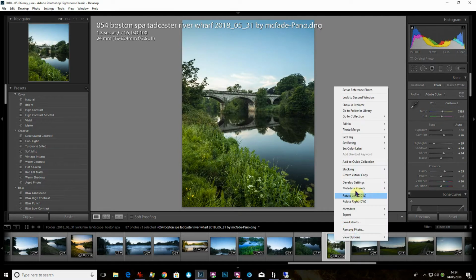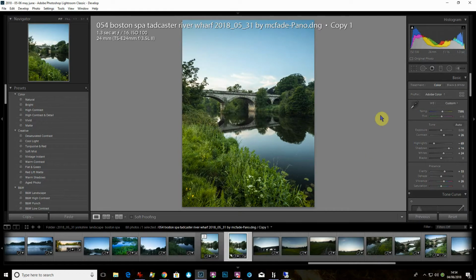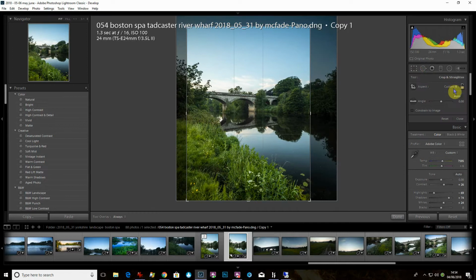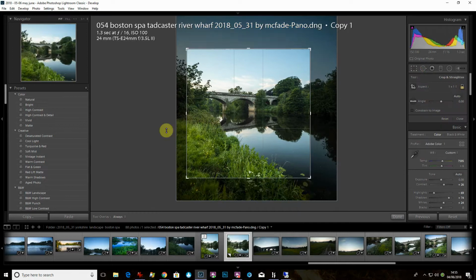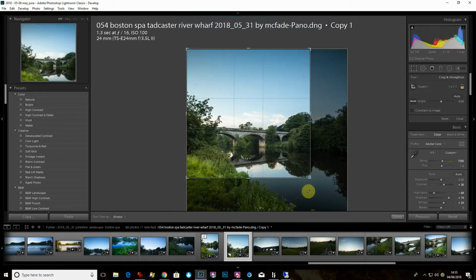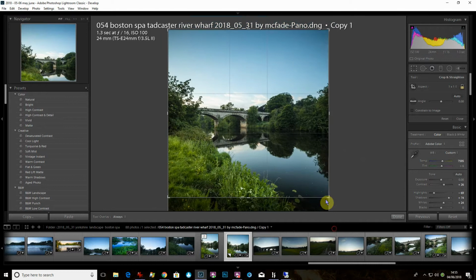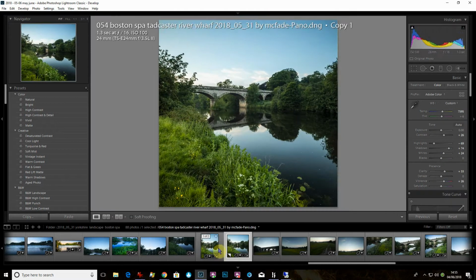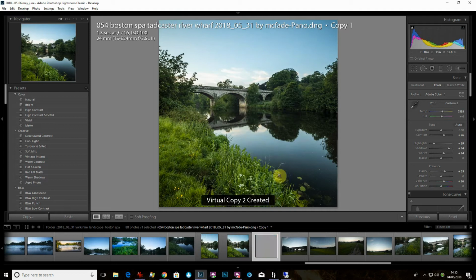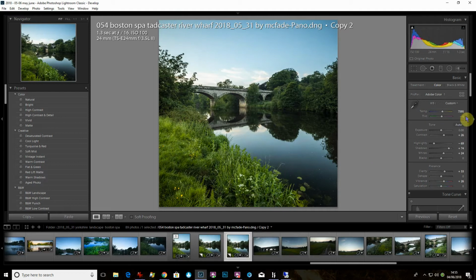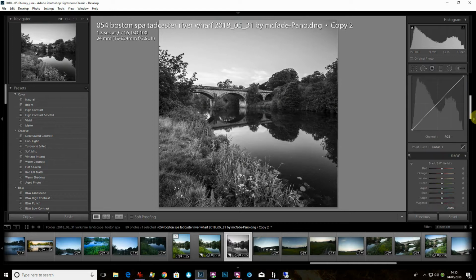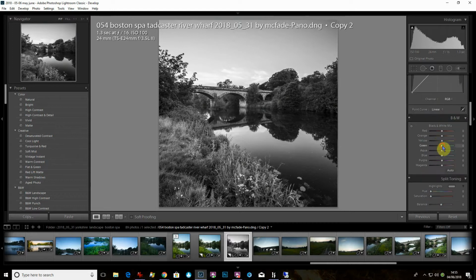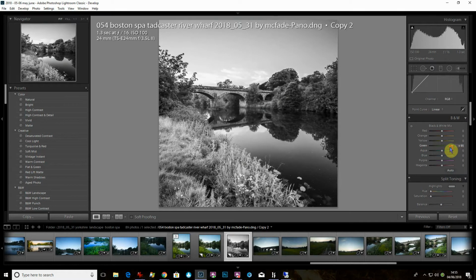Or if you wanted to, you could create a virtual copy and maybe, how about square crop? It's great for Instagram and square crops because that's what it's made for, really. There you go. How about a black and white version? Create virtual copy. You can go to black and white there, like that.